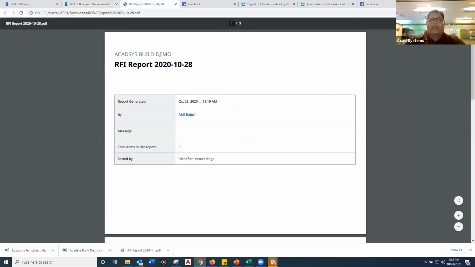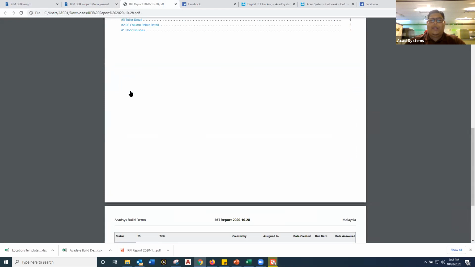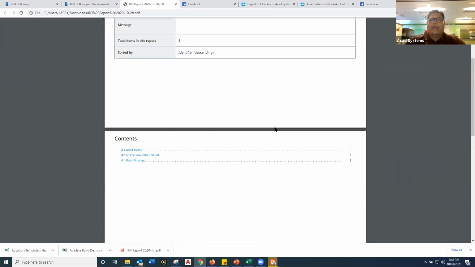Okay, so for instance, you have the project name, you have the RFI report name, and you will have the contents. So all of the reports that you listed here will be shown here, open, rejected, or closed. Okay, and with the additional informations on assigned to, created date, and due date, and so on. Okay, and date answered also will be shown here. If there is no answer, we will still keep open, and the date answer will be still empty. Okay, that's the generic report.